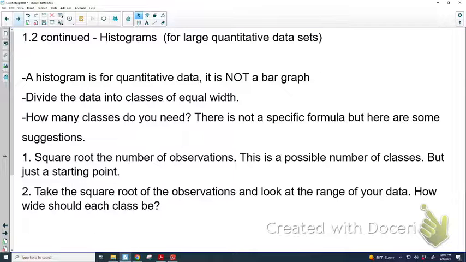In stats today, we introduced histograms. Histograms are a little stressful to make because there are no set rules. I can tell you that this thing is not a bar graph. It's not categorical. It's for quantitative data.